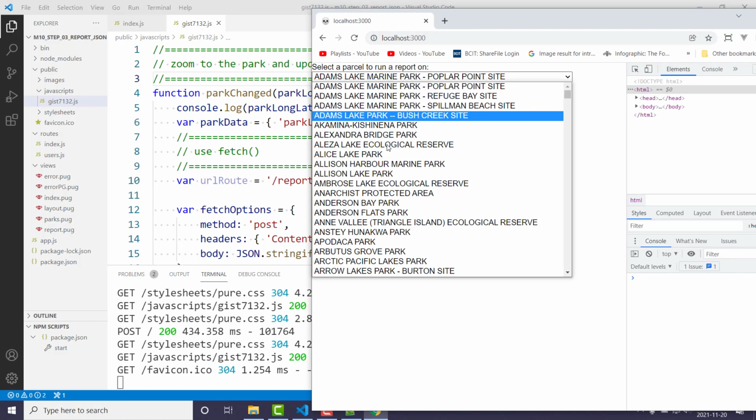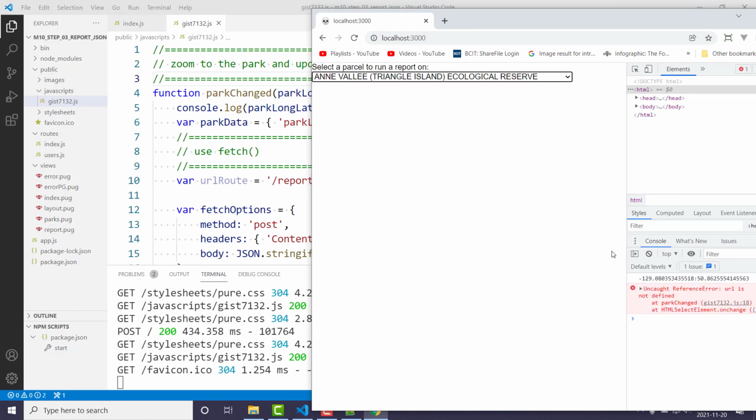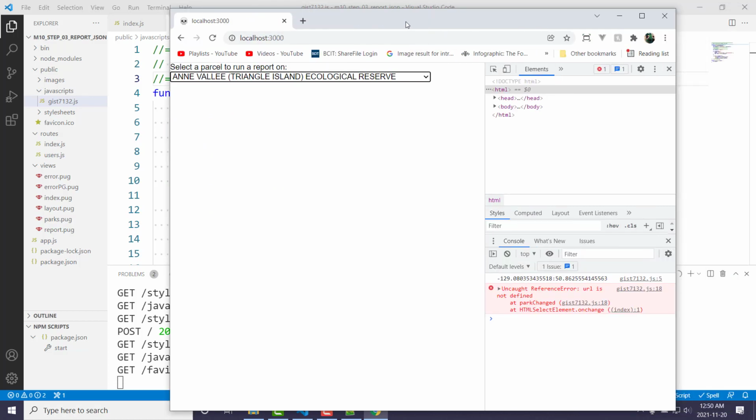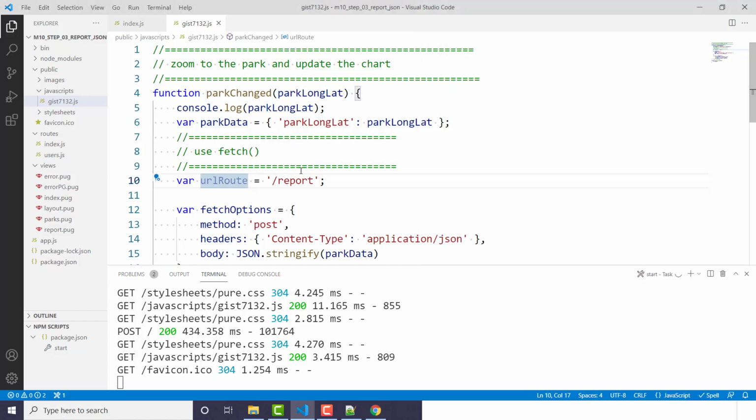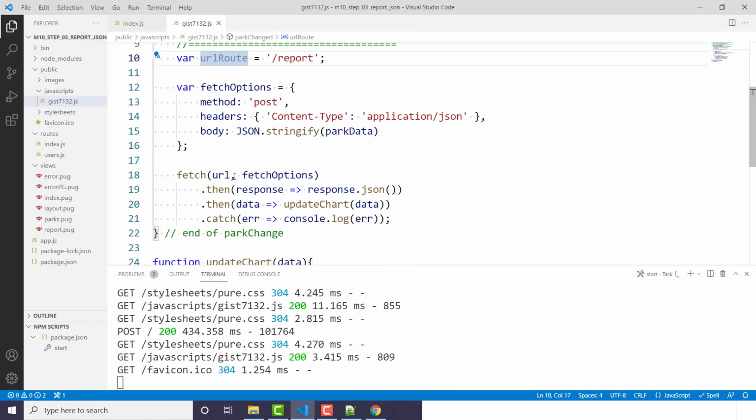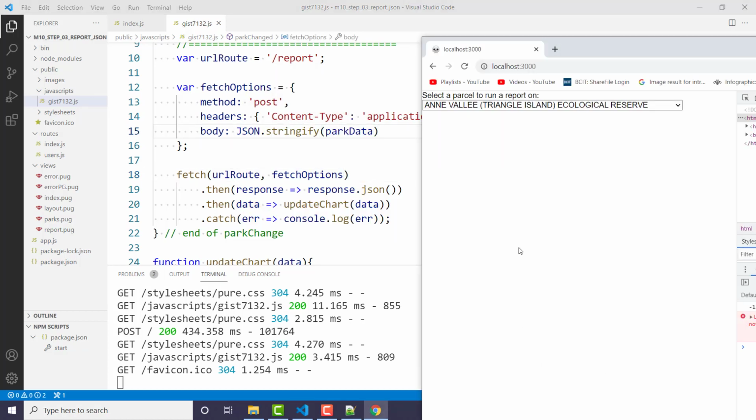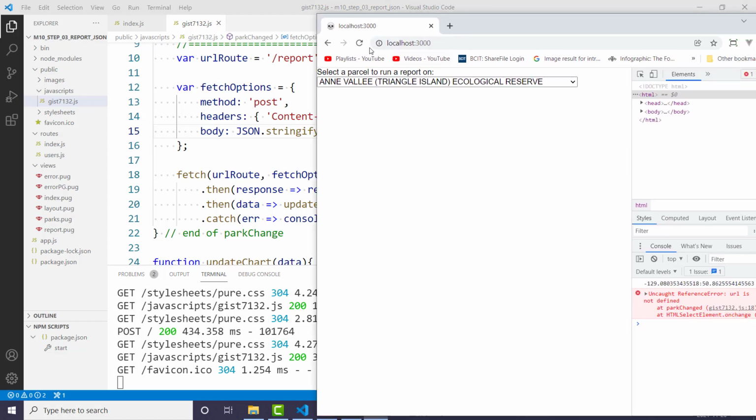Slide this over. Oh, park change. That's easy enough. That just means that we need to reference our JavaScript file. So let's take a look. URL is undefined. Probably because it was URL route. It's a small one. There again, this is a change in the front-end script, so no need to restart the server.